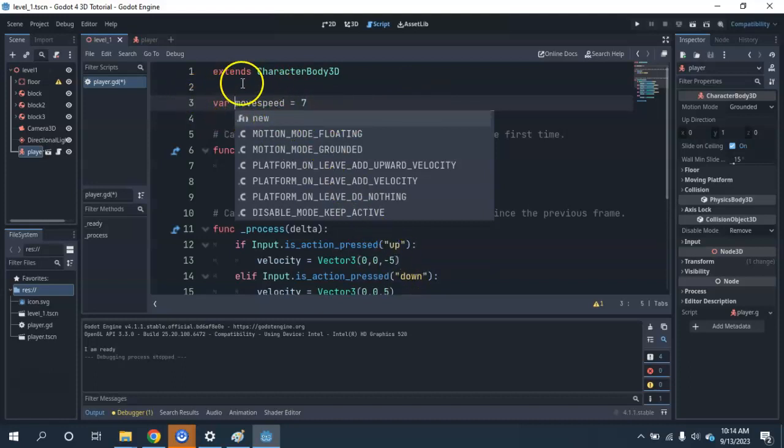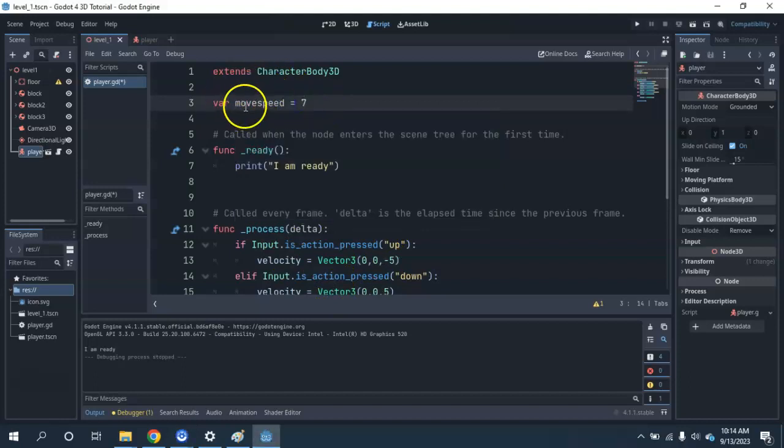Now, this works great and could totally work. And it would be very handy if later on you wanted to, say, get some power-ups and be able to change the speed of your player. Then a variable is exactly where you want to land. But in this case, I don't have any plans for that. So slightly better would be to use what's called a constant.